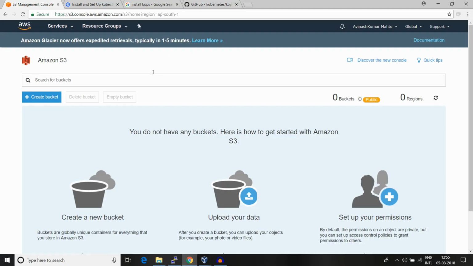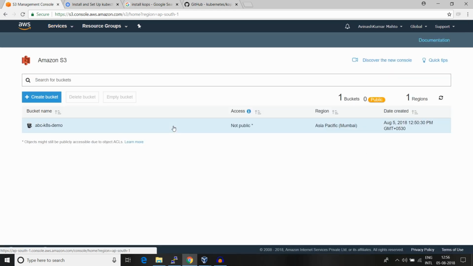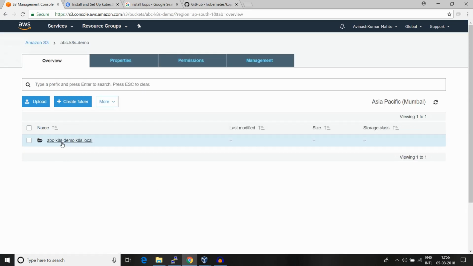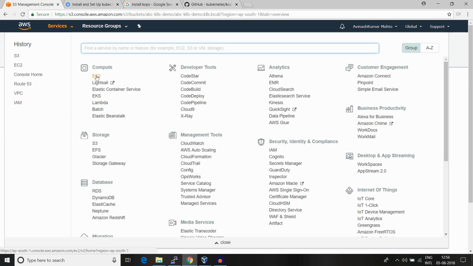And before that, I would like to bring your attention to something. Let's say in the S3 bucket. Here the S3 bucket is successfully created. If I go inside, as I told you, it stores all the information about the clusters. So we can see that it has stored all the information about the cluster.